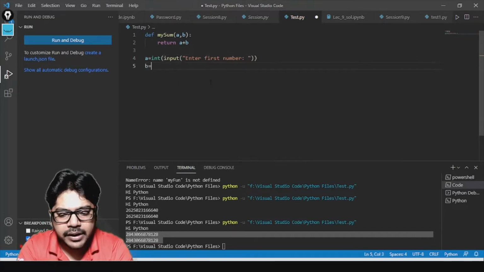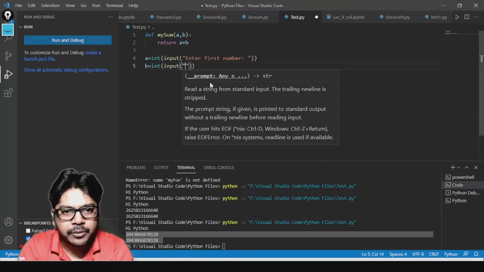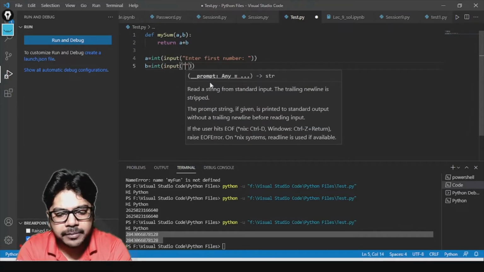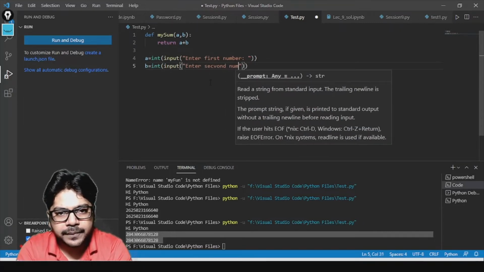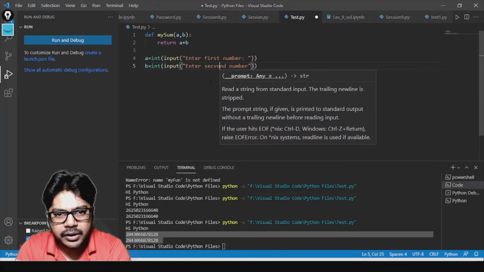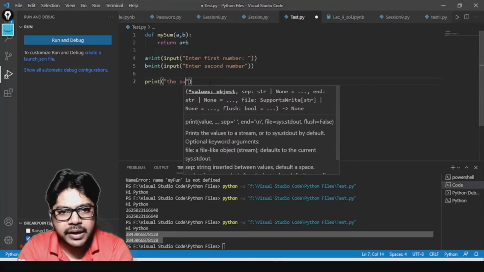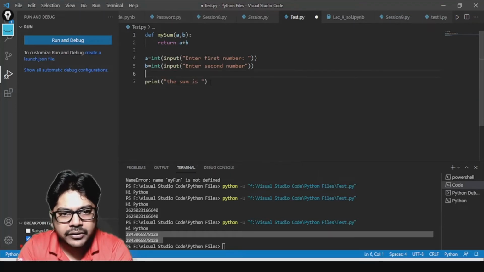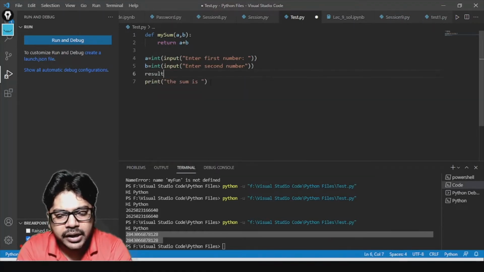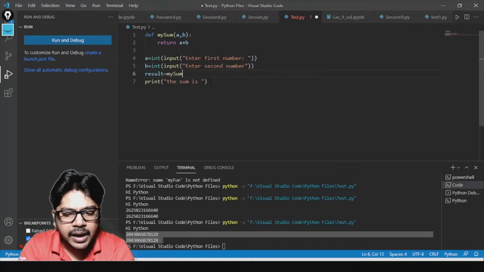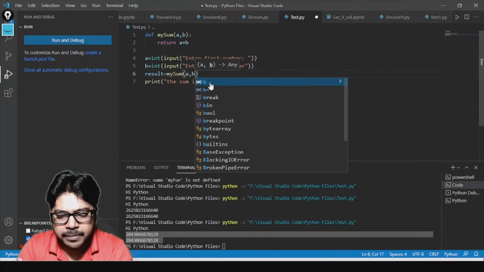Then you are taking b equal to int input, enter second number. Second spelling is wrong, let me correct that. Now what you are doing is print the sum is, either you can do like this, or you can have a variable called result equal to my sum, and then you pass two variables a comma b to it.